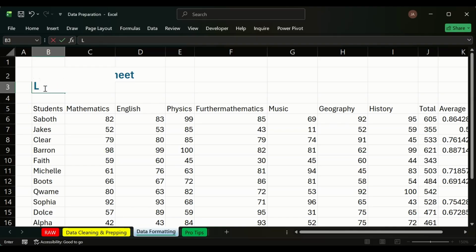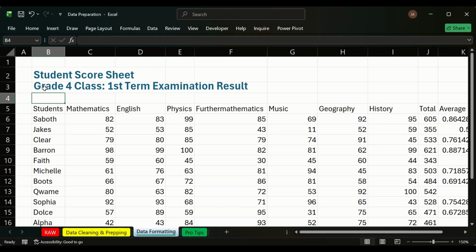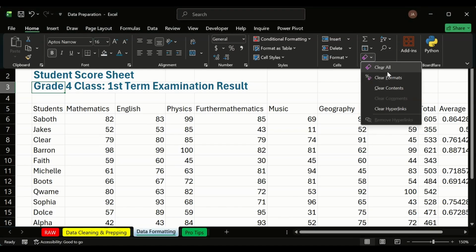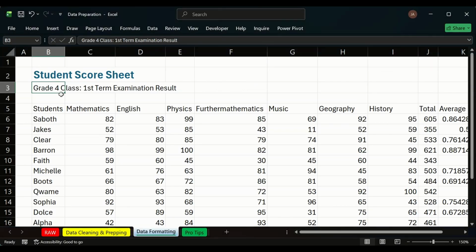Let's say grade for class, say first term examination results. No, just something, just come up with that. Of course, we'll clear the formatting from this. I don't want that. Clear format. Yeah, it goes back to this.